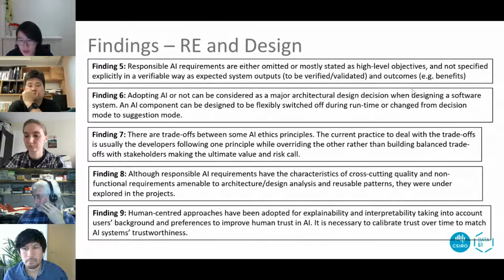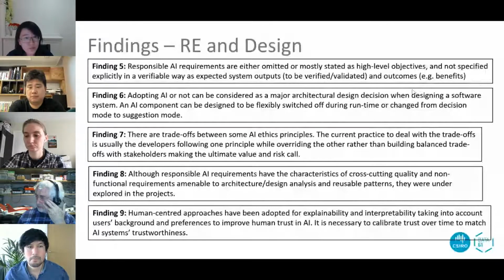And explainability and interpretability are also mentioned in the interview as quality attributes. So when we explain the prediction or decisions made by the AI system, some participants suggest we should consider background and preference to improve the human trust and use their familiar terms to explain the prediction.